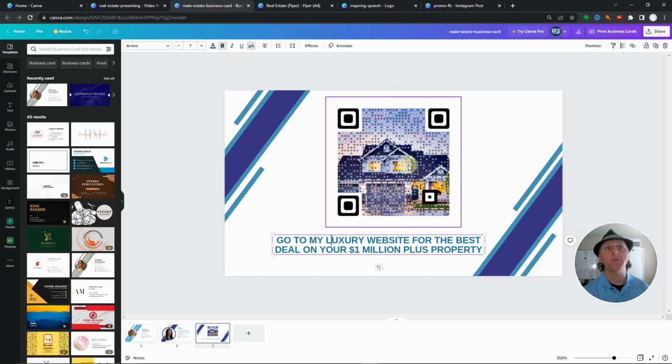And I used a QR code with a picture. Hopefully this would be a picture of the type of property you're going to do. But be very specific. What do you want them to do?